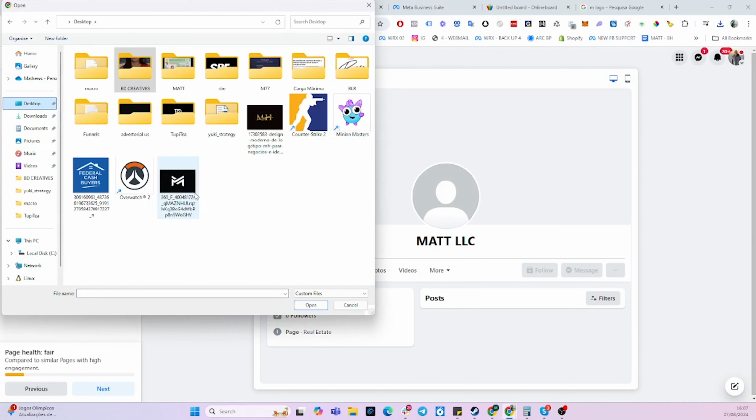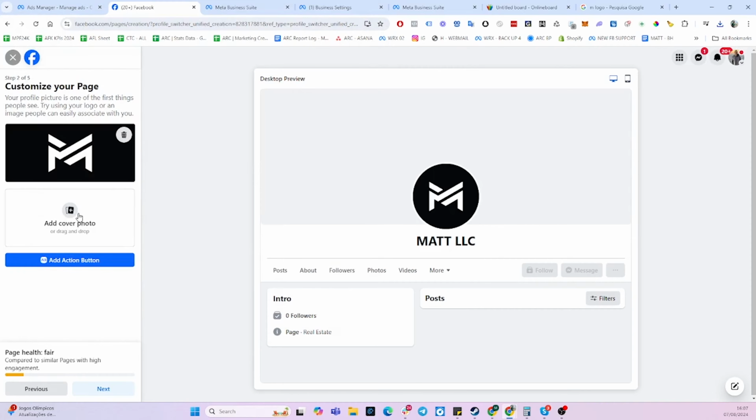Essentially what matters in the end is going to be your ad. It doesn't matter what your logo is. It's not going to convert more leads or less leads, so don't put too much work into this. It's just a logo. So there we have it.